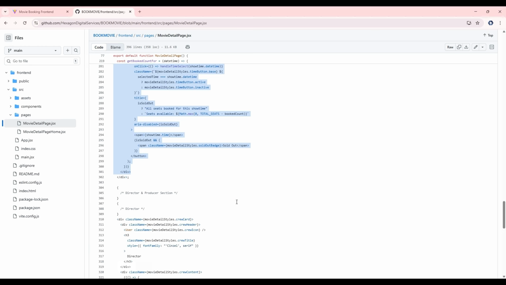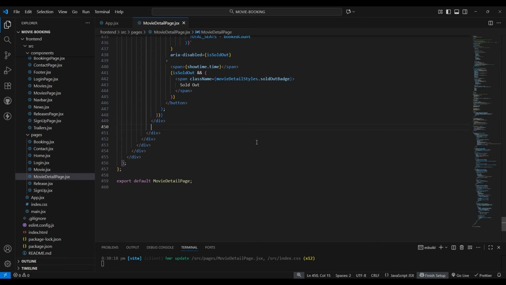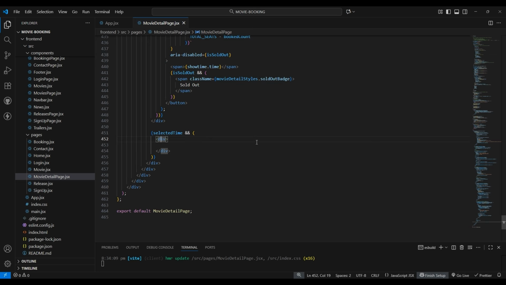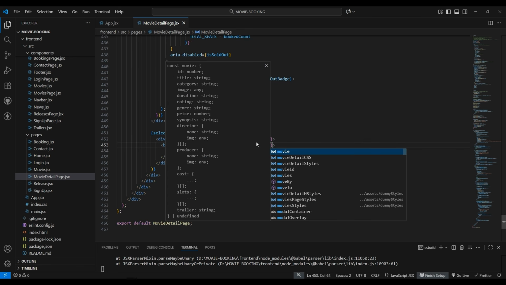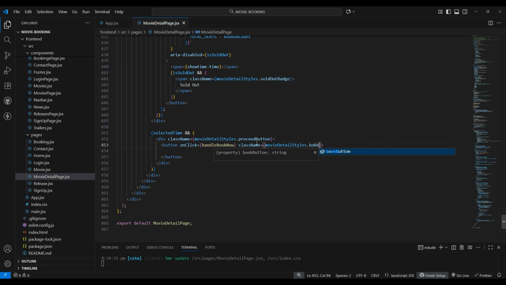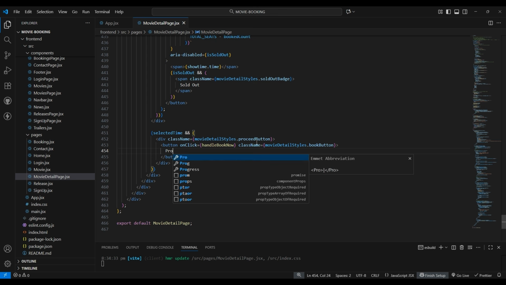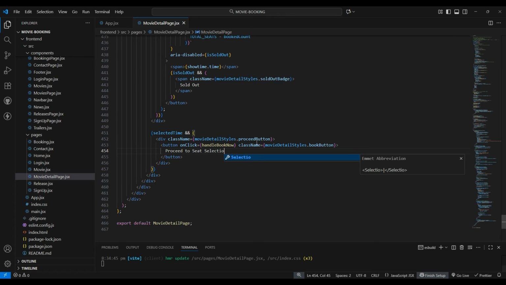So let me just go back to our GitHub, and now after this let's go back to our VS Code and type here selected time, and create a div tag here. Give the class name to this div as movieDetailStyles.proceedButton. Then create a button tag with an onClick property, it will be handleBookNow. Give the class name movieDetailStyles.bookButton. Then let's type here "Proceed to seat selection".